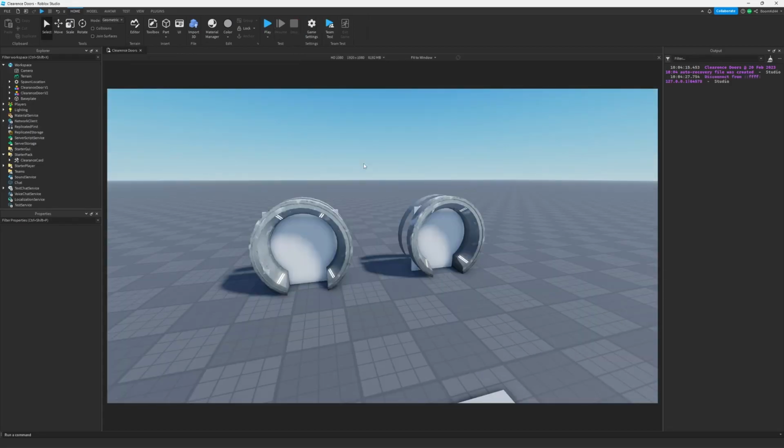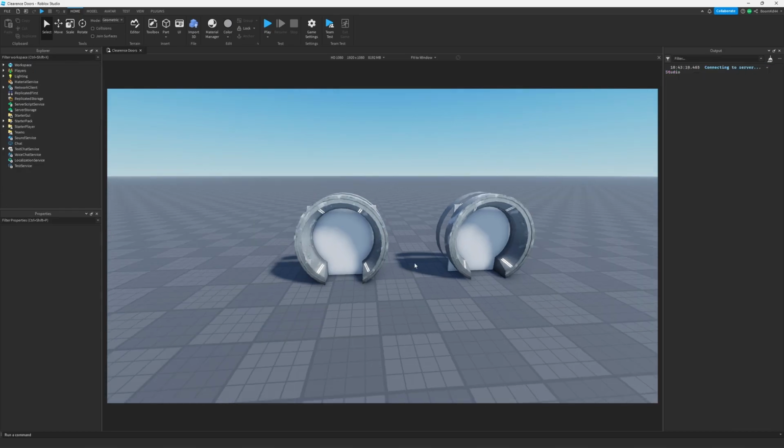For those of you who were just interested in the model, that's all you'll need to know. But for those of you who are interested in learning, you can continue watching. For those of you who wanted to learn how the doors work, let's get into it.